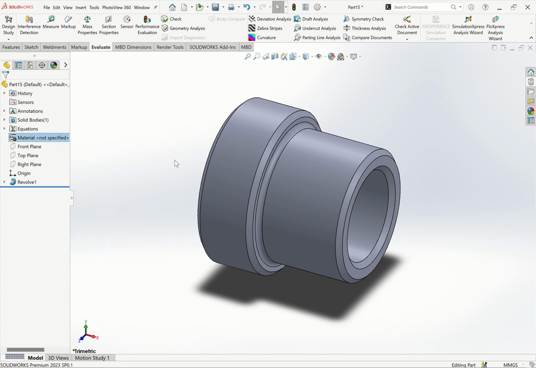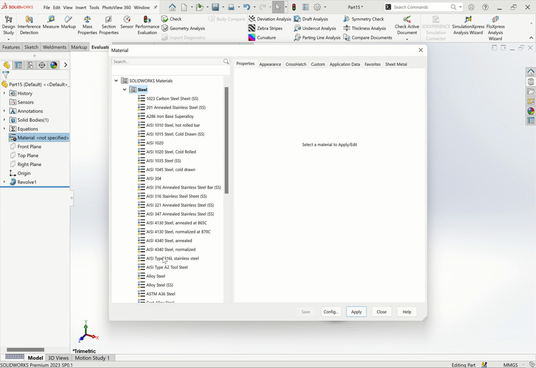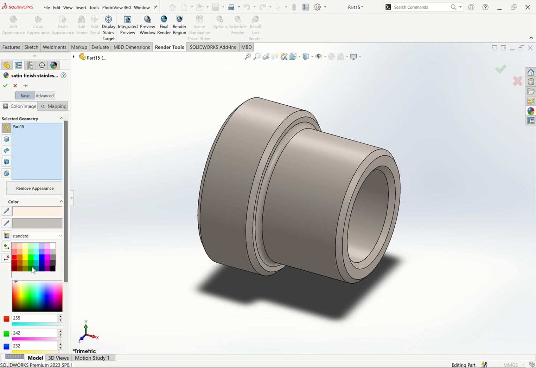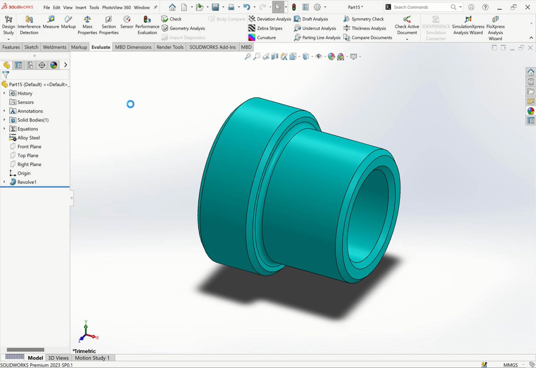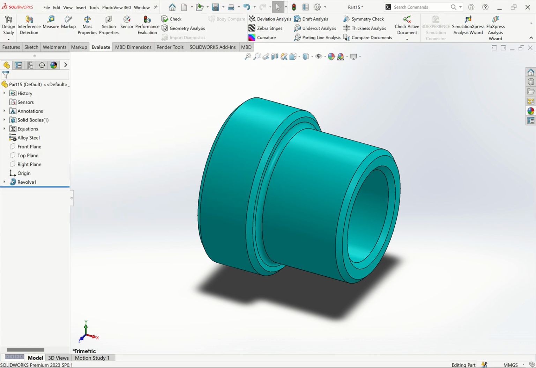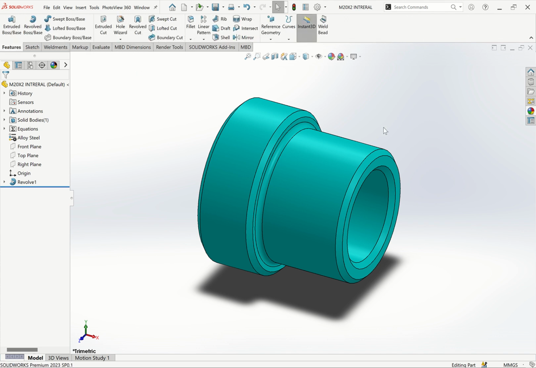So we can also apply material, the same material, for the purpose of assembly. You can also put a different color here for the purpose of assembly. Okay, you can put a different color like this. Then you can name this one M20 by 2, let me say internal. This is internal. Okay, and then you can come here, features, thread.